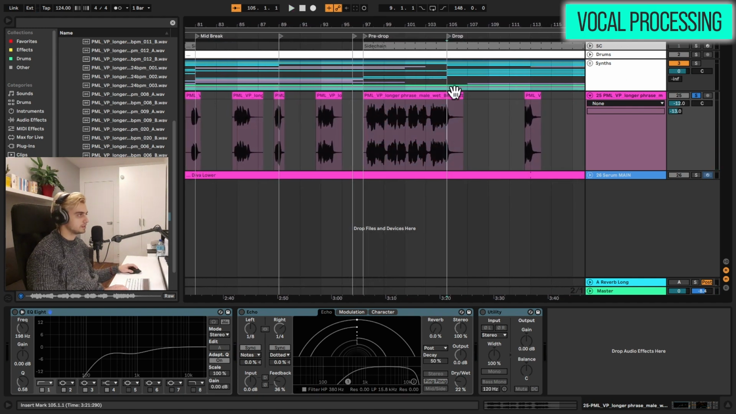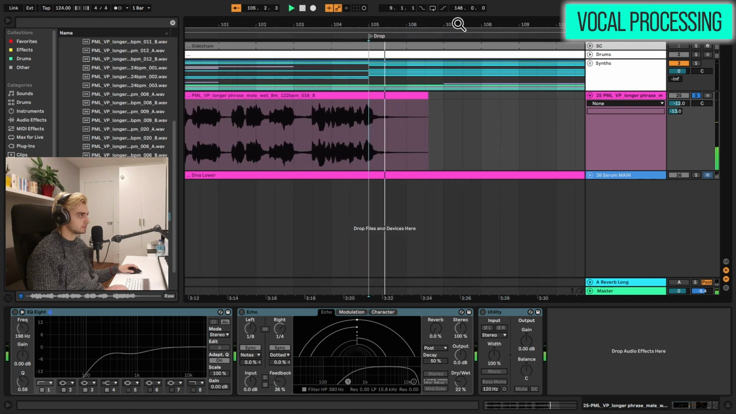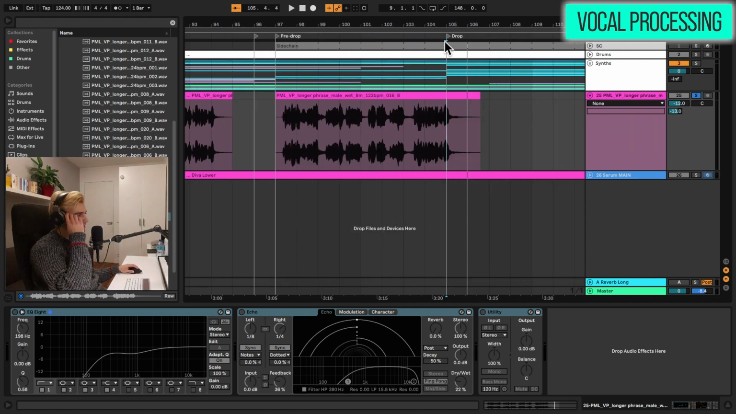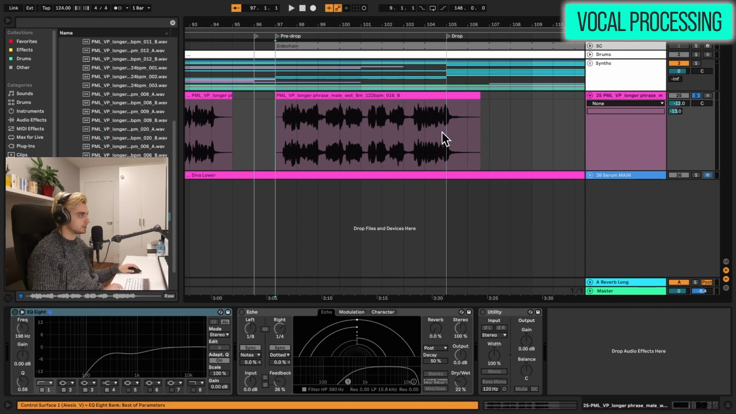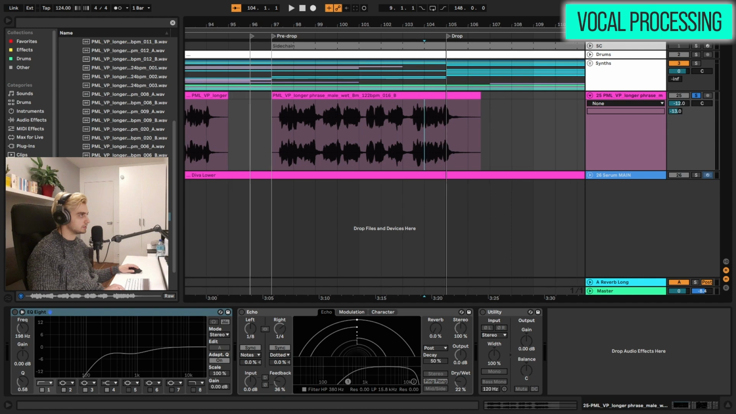And as you can hear, there is some reverb at the end. This is not enough for us. So for this kind of track, we would need a longer reverb. We are routing this track onto a return track here. So a reverb long. So basically this is what it sounds like now. Let's listen to just the tail here.